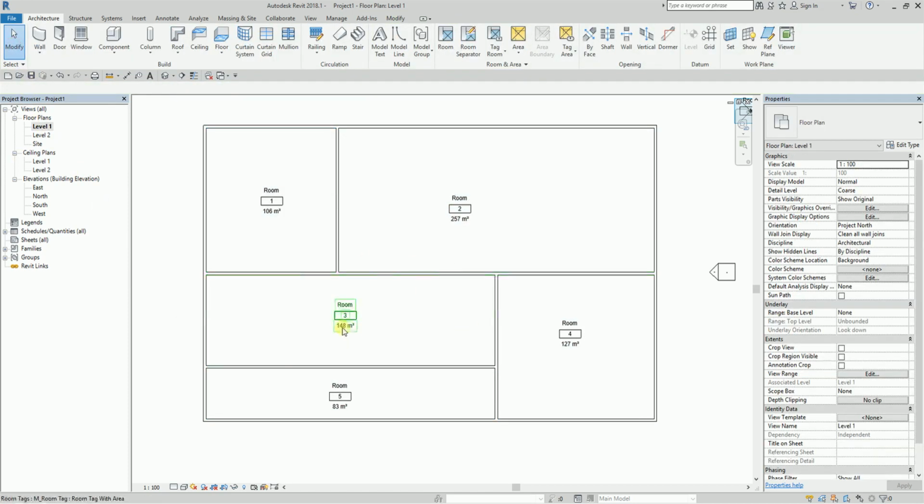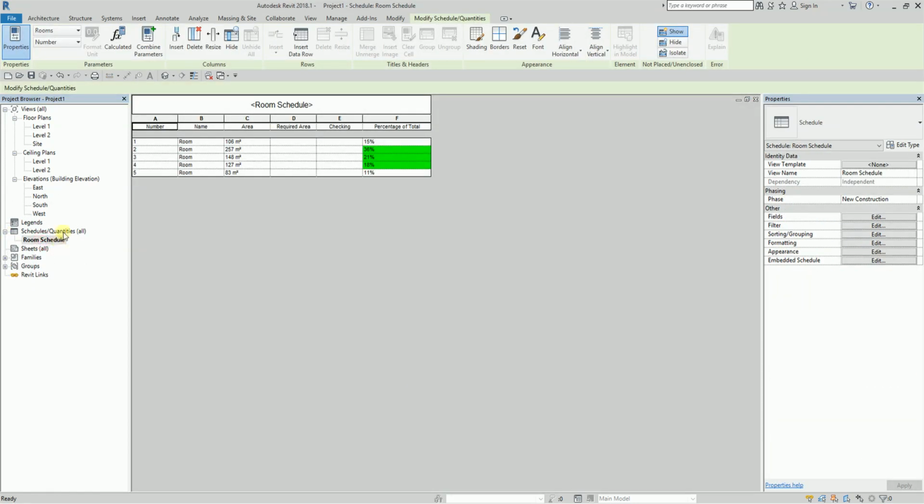There you go. And then after that, you go to your schedule here, room schedule, and as you can see, it's now automatically filled. So room number one is 15%. It didn't color green because it is not more than 15%. But as you can see, these three here, the percentage of totals are greater than 15%. That's why it becomes colored green.